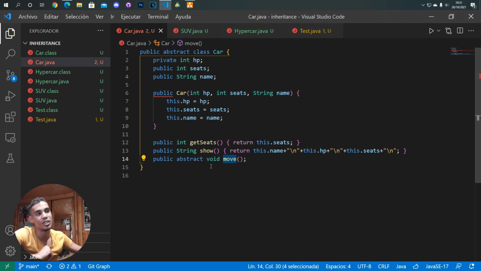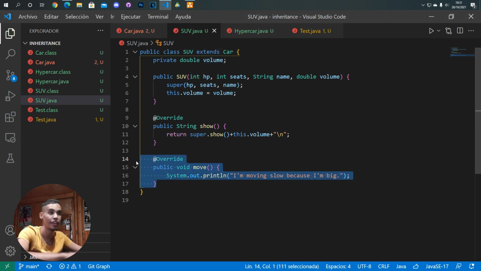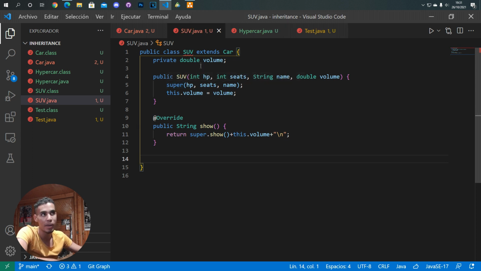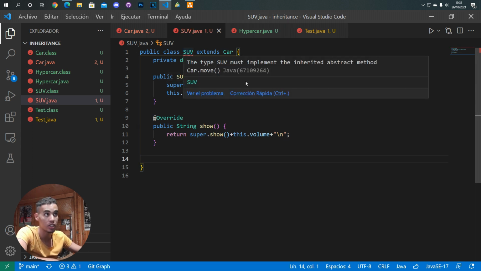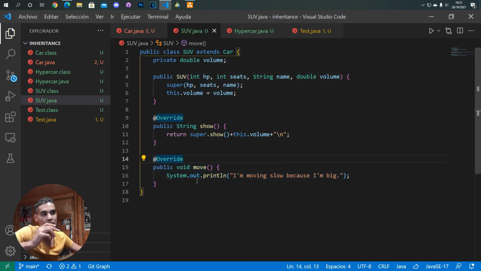That's it. The thing is that here you don't implement it. But now, in all the classes that extend the abstract class, you must implement that abstract method. So for example, if I remove this, it is not going to compile. It is going to give me an error because I have to implement that method, and it's done like here. You just have to do that.